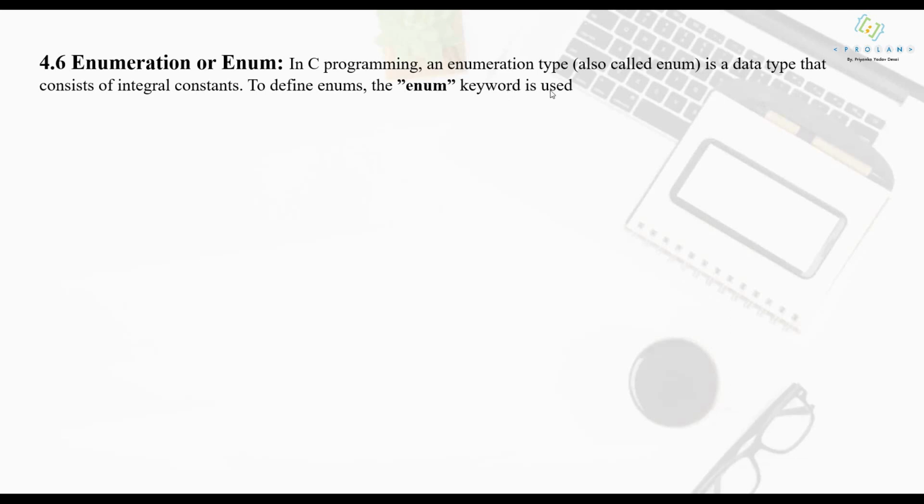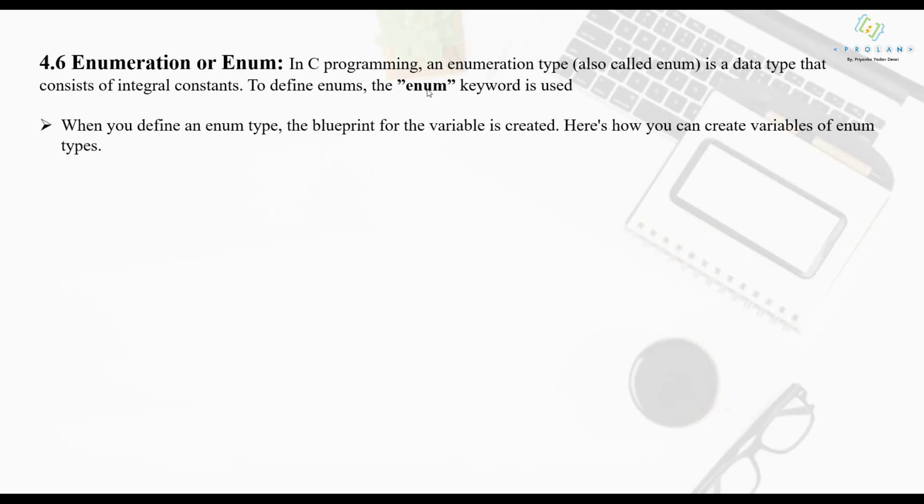Okay, now in C programming, an enumeration type, also called as enum, is a data type that consists of integral constants. To define enum, the enum keyword is used. When you define an enum type, the blueprint of the variable is created. Here's how you can create variable of enum type. So see here what is happening when you create enum variable in your program. Basically enum is used to assign integral constants to the names. Okay, so it is basically used to assign some integer value to false, also to true.